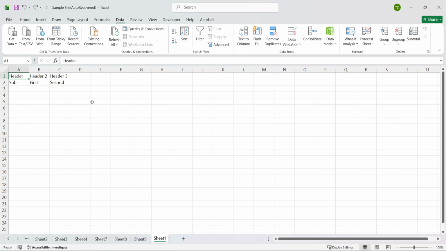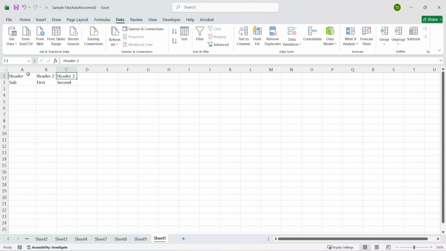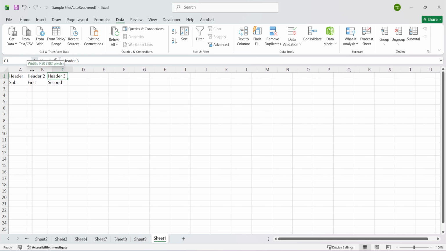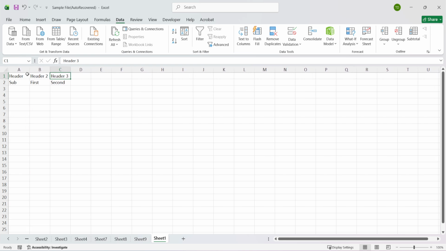The fastest way is to just drag the column border. Hover your mouse over the right edge of the column header at the top of your spreadsheet. You'll see the cursor change to a horizontal double arrow. Click and drag the boundary to the right to make the column wider, or drag it left to make it narrower. As you drag, Excel shows you a screen tip with the new width and pixel count. Release the mouse when it's the size you want.